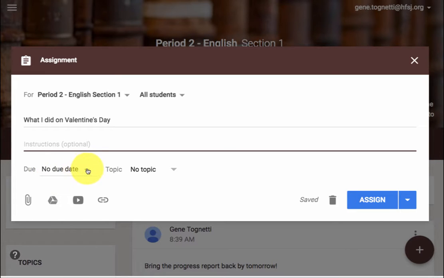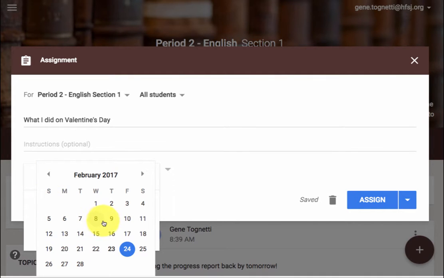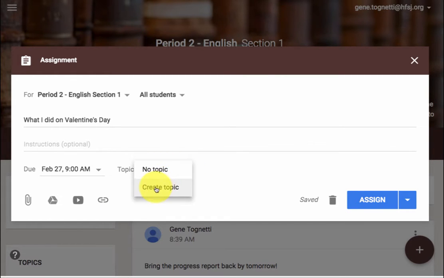I can either leave it open-ended and not assign a due date, or I can click the down arrow. That will bring up a calendar, and I can say what date and even provide a specific time if I want to. And if I wanted to define a topic, I could add that information as well. Perhaps I want to define it as writing. That helps for search later on.